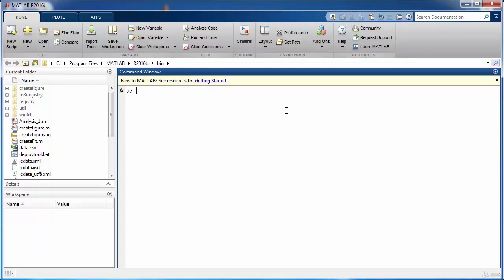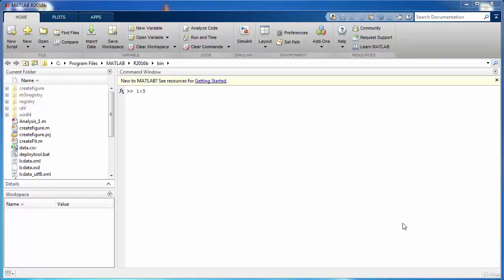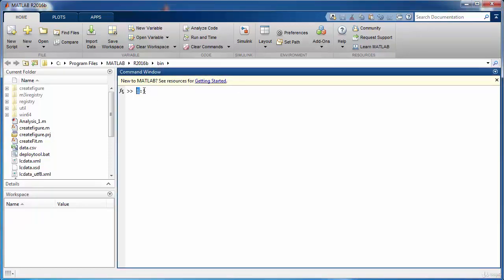The colon is basically used to generate some numbers. So when we mention two positive numbers before and after the colon, then in that case MATLAB is going to generate numbers starting from the number on the left and going all the way to the number on the right. We can see that numbers are being generated from 1 to 5 while including both 1 and 5.